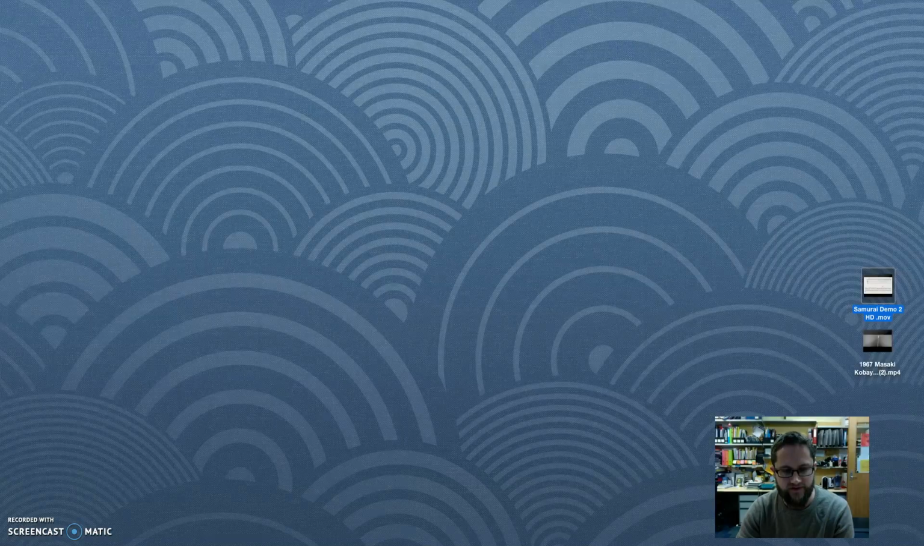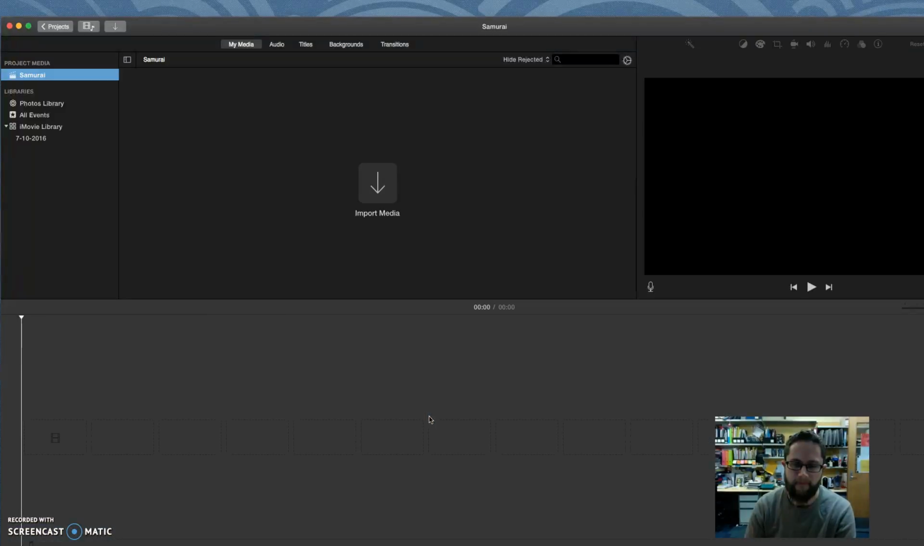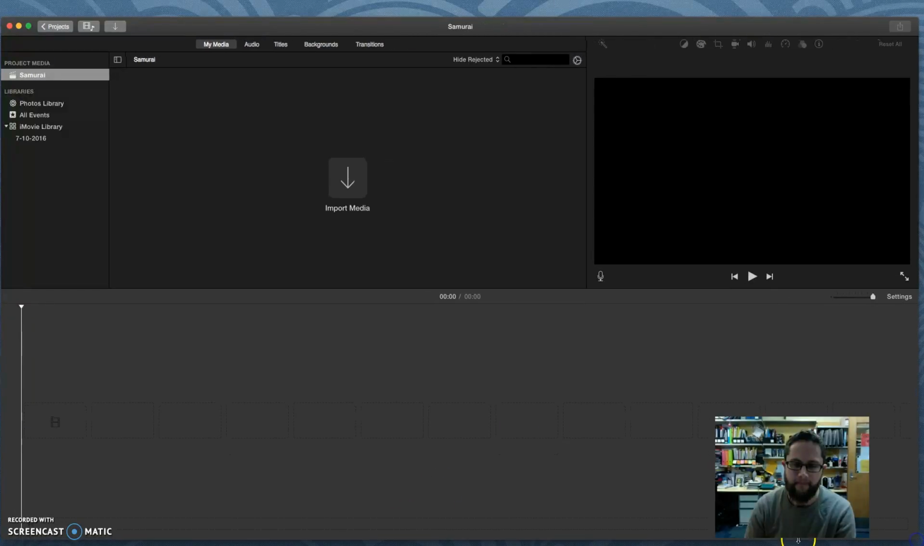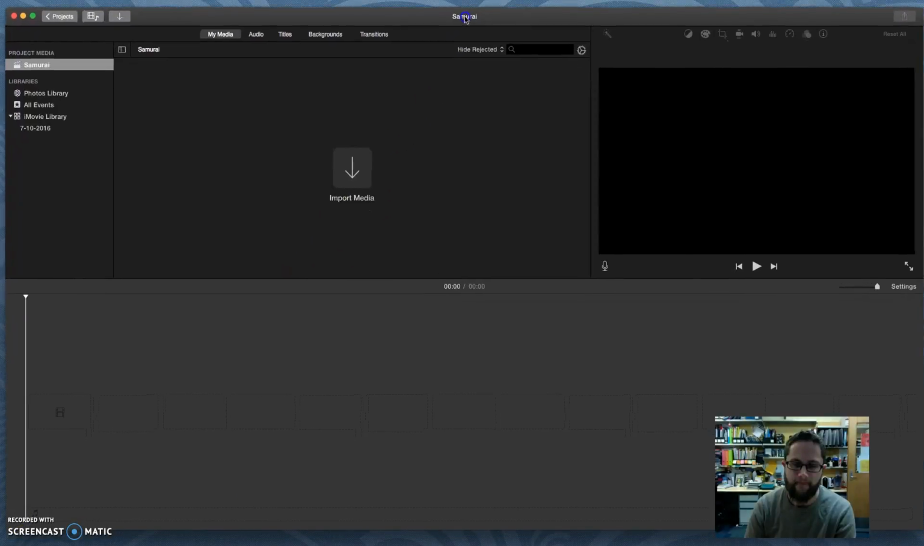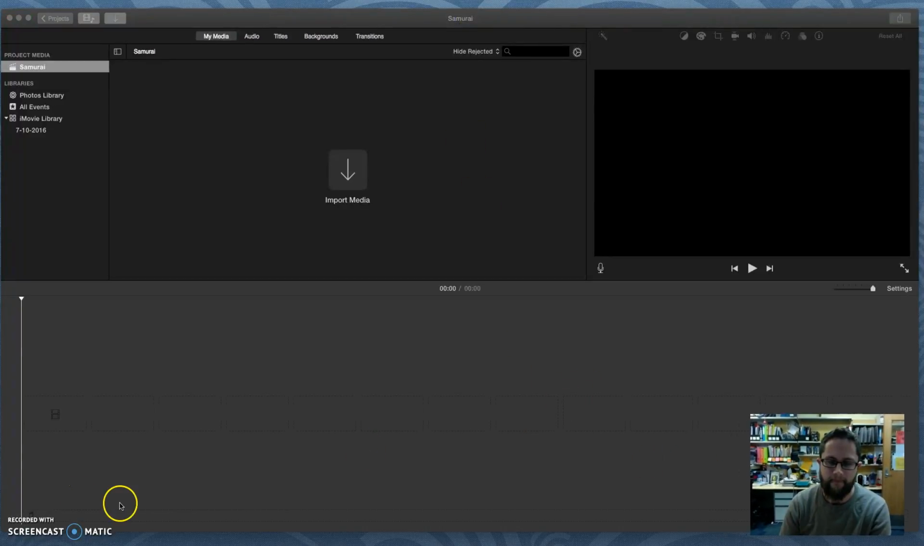So iMovie, of course, is the purple star down in the bottom of your ribbon, down the bottom there. So you want to start that up. And I'm just going to resize it so that we can see it, and I think we're good. All right, so what I want to do is import those two things that I just put on my desktop.